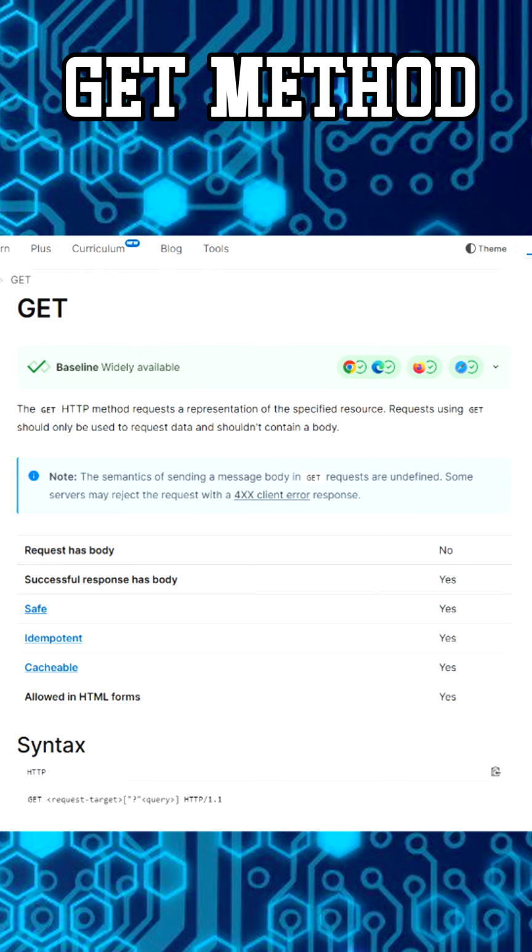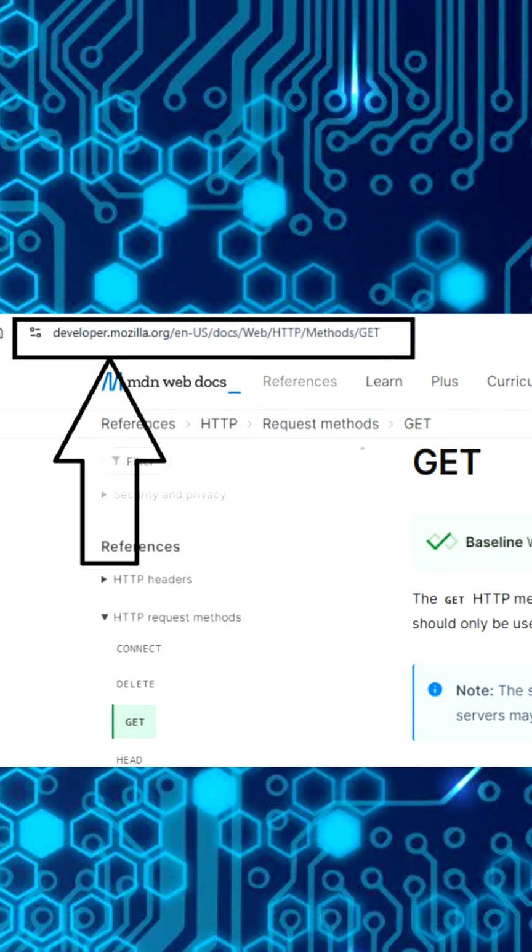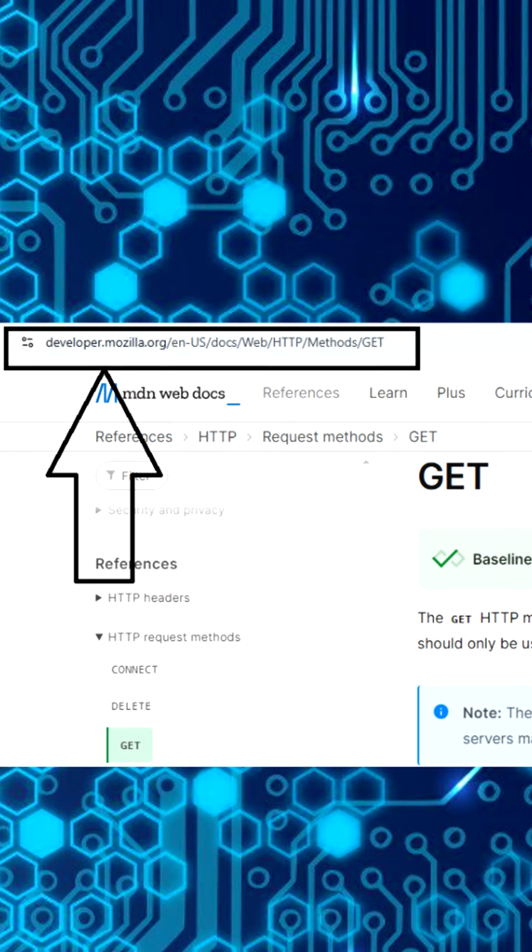HTTP methods are the basic foundation of communication when you are dealing with the internet. The most common one that you'll see is a GET method. It's the main bread and butter method of communication that you will see when you simply just type in whatever web page you want to go to and hit enter.